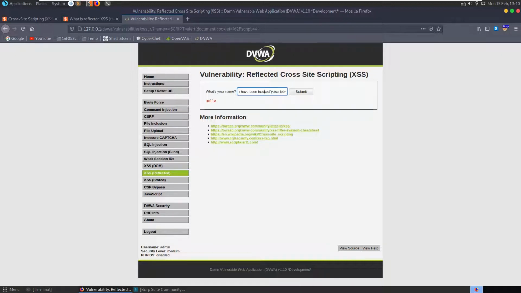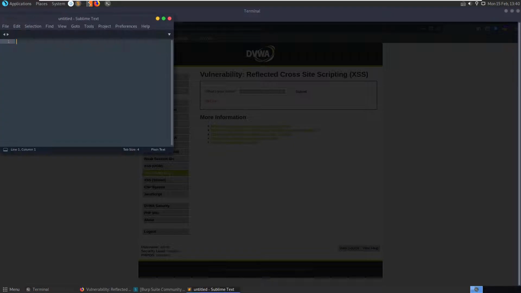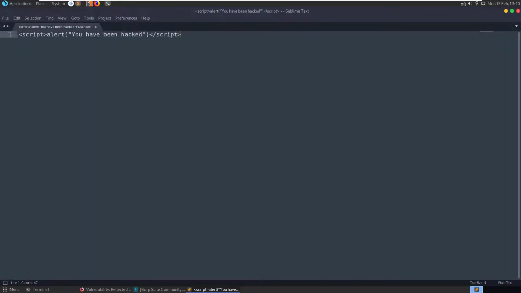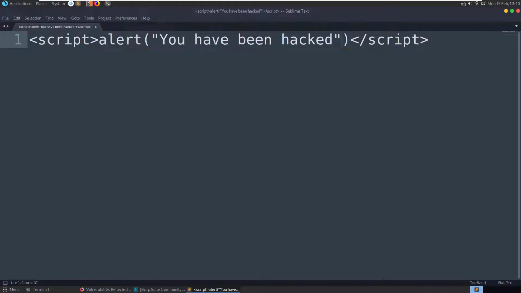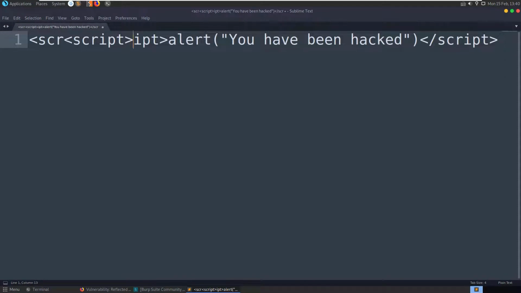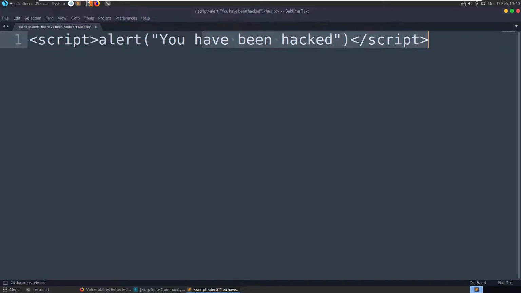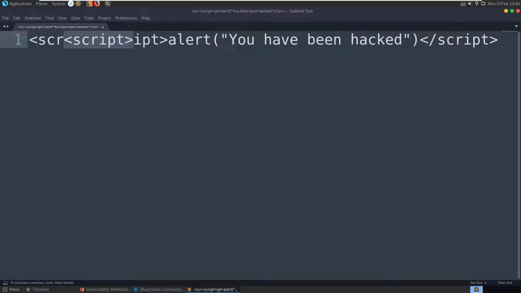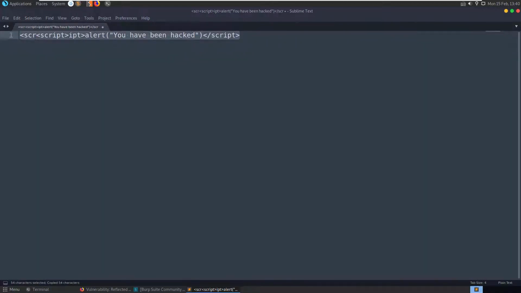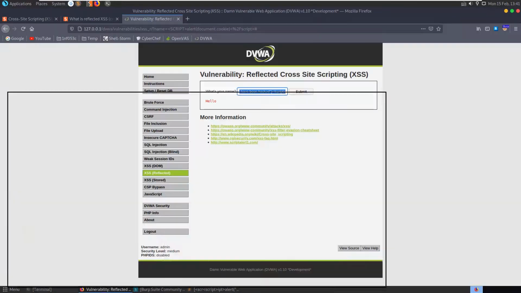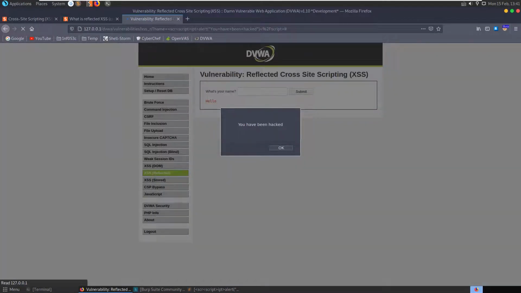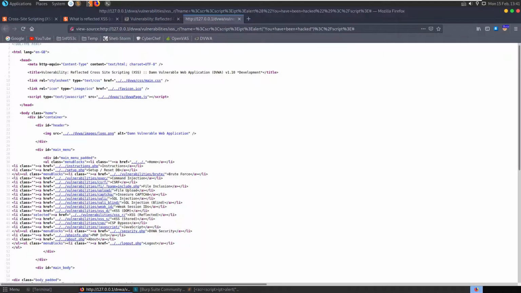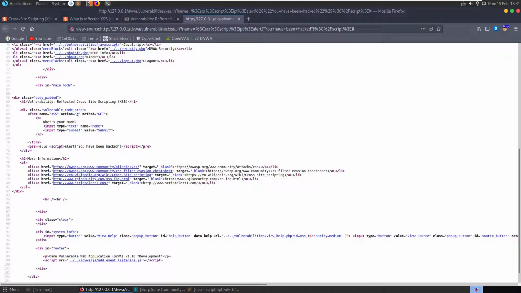as we had done in a previous example. Let me take a copy of this and open it in Sublime just so you can see it a little clearer. So we have this script alert you've been hacked. Now this script tag is going to be removed, but if we were to put in here script, what's going to happen here? It's going to run through, it's going to say, oh, there's an instance of script, delete that, and then move on. And what's it left with? It's left with our original script. So let's take that and paste it in here, submit that, and you see you've been hacked. If we check our source code, we can see that we've got a fully formed script here.